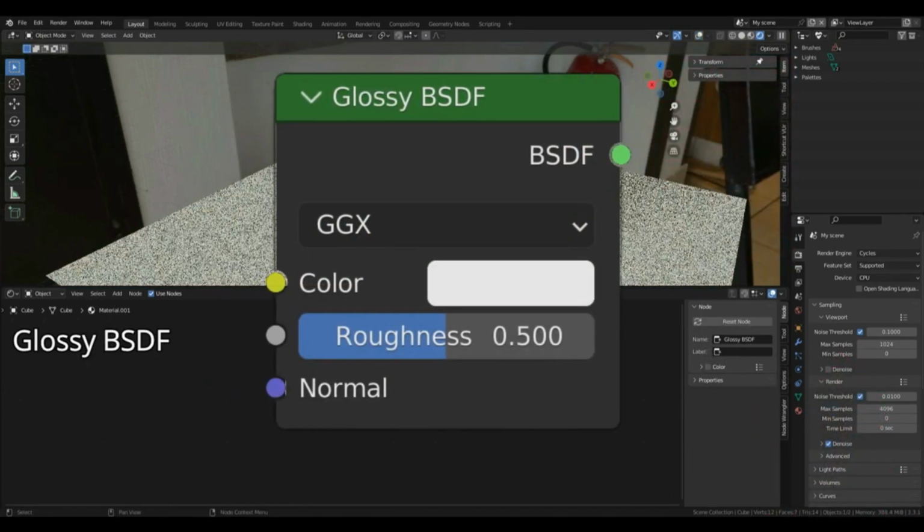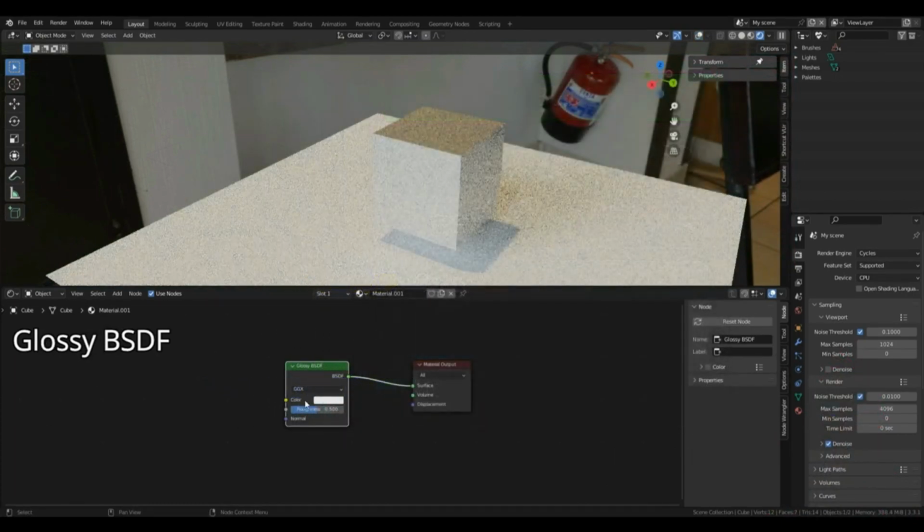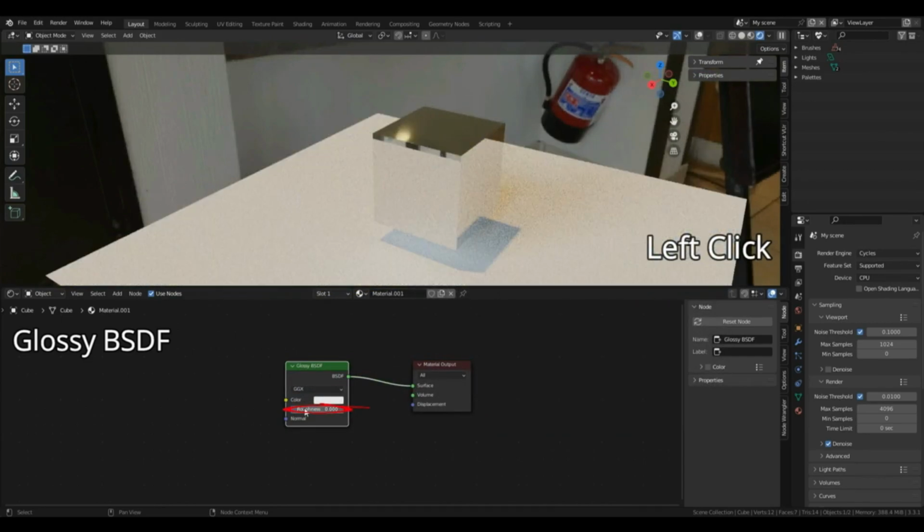Glossy BSDF. The glossy BSDF is kind of like a metallic material in a shader. You can alter the roughness value. We've got quite a smooth metal where we can see reflections. So think of this as just the metal parameter of the principled BSDF.